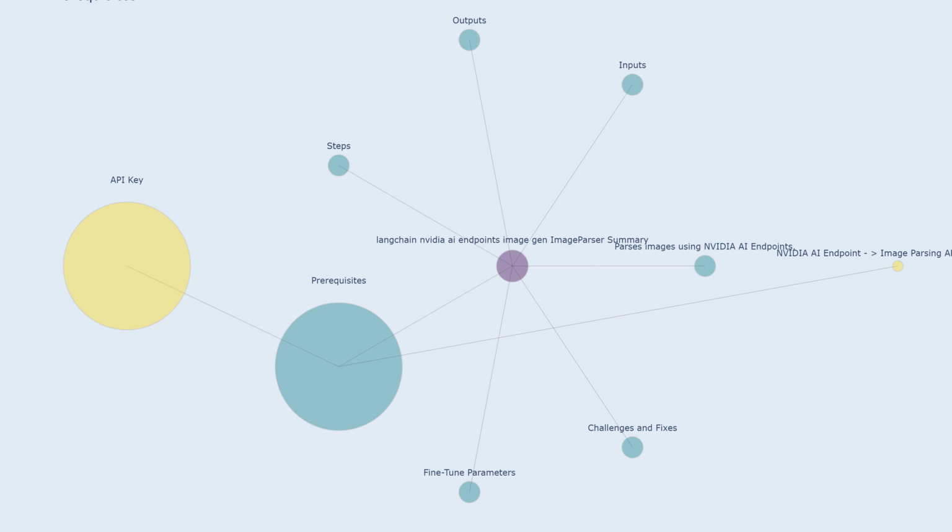API key. This represents the API key that authenticates access to the NVIDIA AI endpoint. API keys are used for security purposes to ensure only authorized users or applications can access the image parsing services.